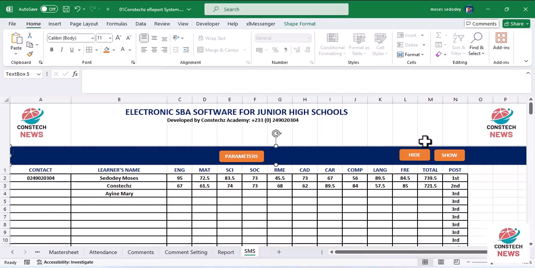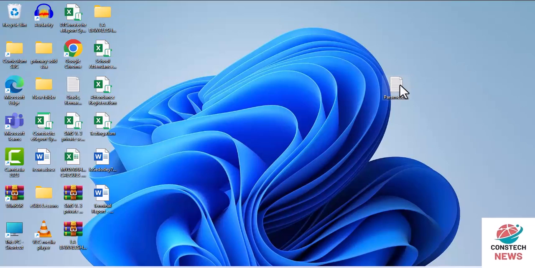So I have the code already. I will send this to you through WhatsApp or Telegram. Then you download it to your computer. It can be at any place, maybe in your documents. It should be a particular place that you can easily locate. For me, I put it at the desktop.